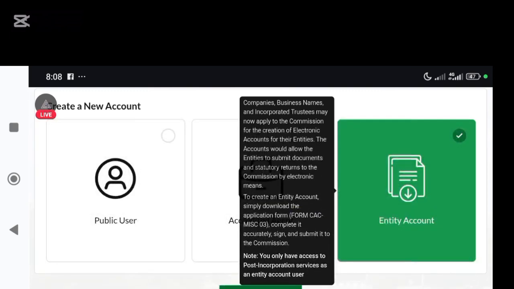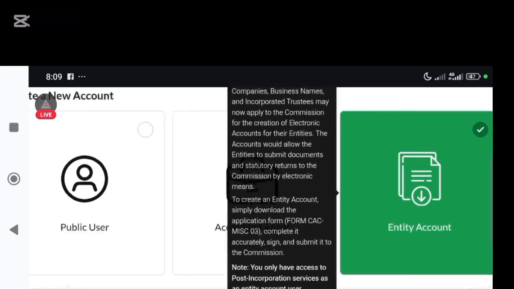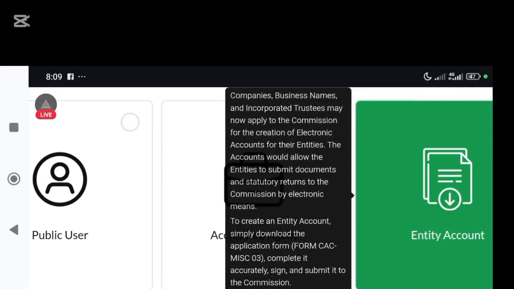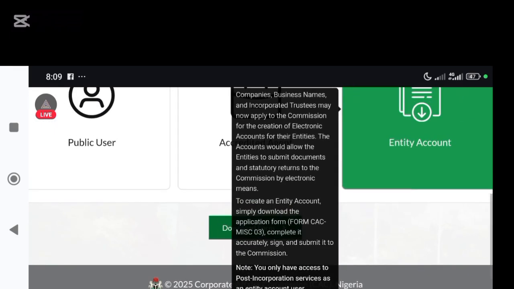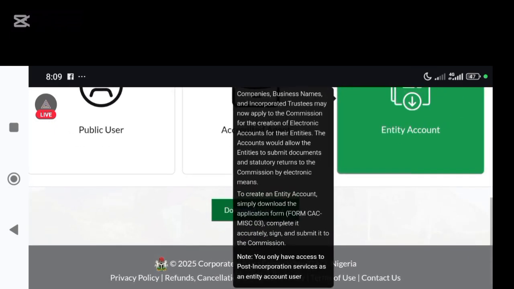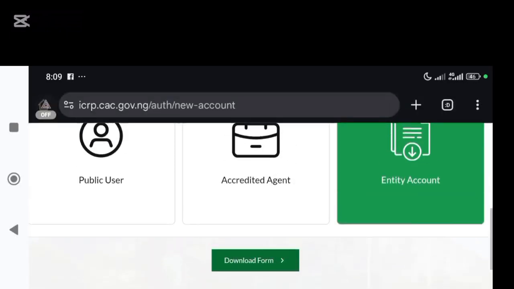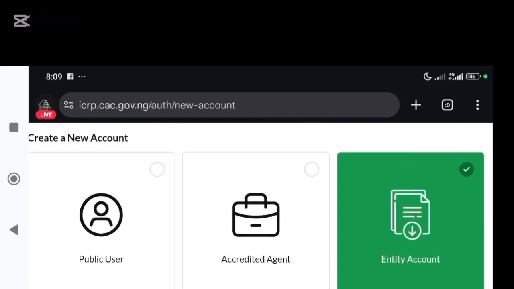So look at what they say here. The account would allow the entities to submit the documents and statutory returns to the commission by electronic means. So to create an entity account, simply download the application form, complete it accurately, sign and submit it to the commission. You only have access to post incorporation services as an entity account user. So take note of that. What it means basically is that it's only for registered companies, and you can only do post corporation once you have registered.